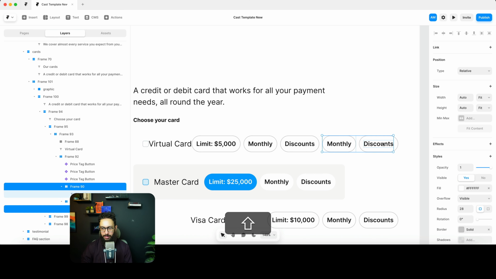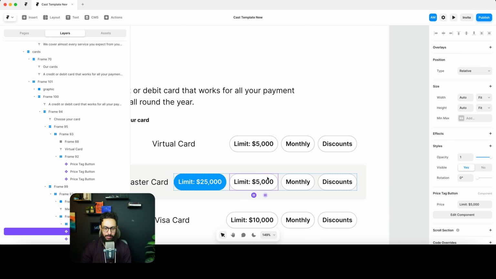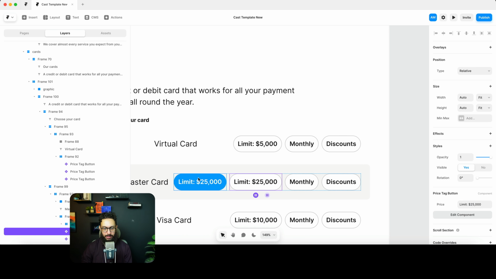The benefit of obviously converting things into a component is you would be able to use them later on. Here as well, as we can see, we have them being used. So we're going to select the container, we're going to paste them. So first we have the monthly and the discounts. I guess that's going to remain, the monthly and the discounts is going to remain, but this just needs to be converted into 25,000. So we're going to remove that.